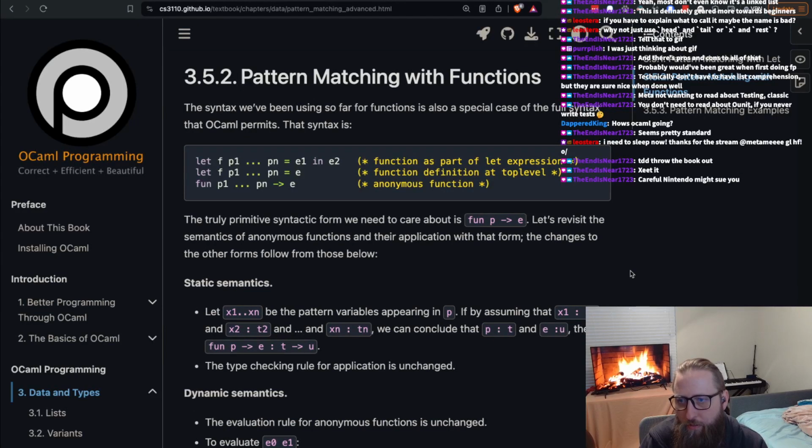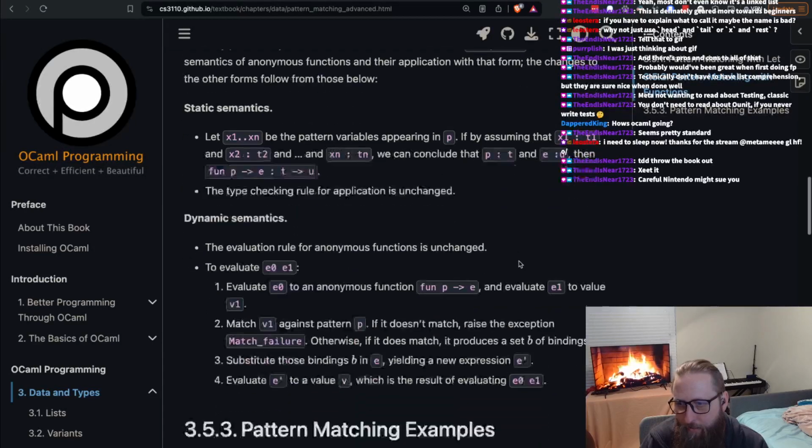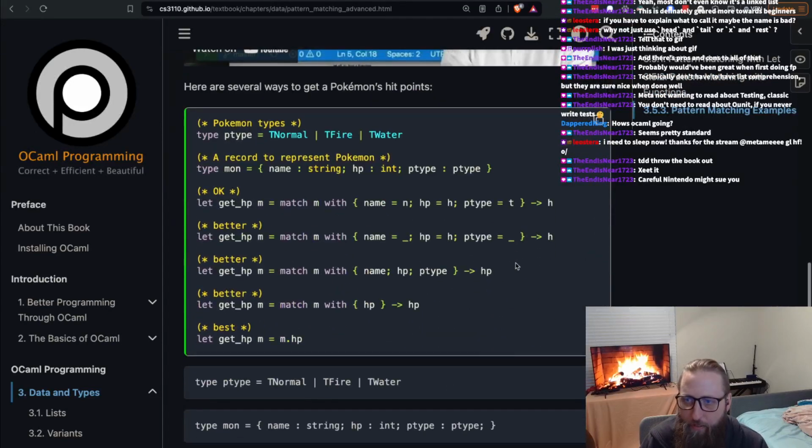Pattern matching with functions. That syntax is let F P1, right? You could do patterns, sure. Function definition at top level, anonymous function. Again, if there was just a little example, that would be helpful. Okay, here's all the examples. I guess that's fine. All right, fine. He's taking it all together to give us examples.